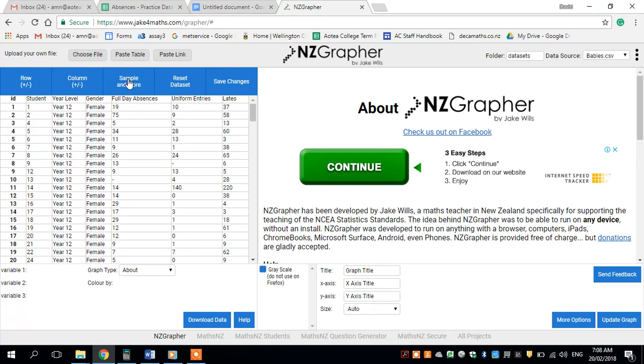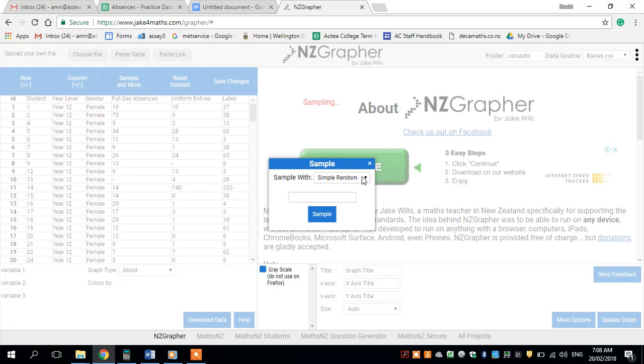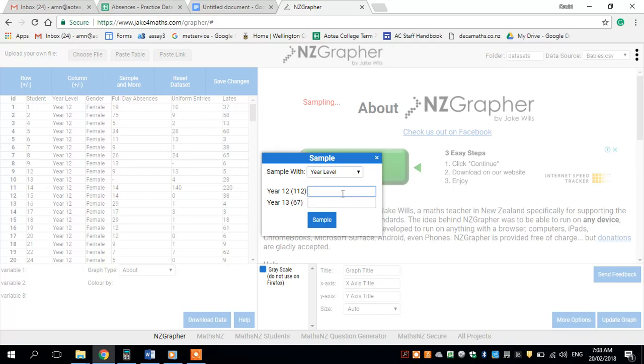Alright, well we're ready to take a sample. So let's click on Sample and More, Sample, and because our two groups are Year 12 and Year 13, I'm going to sample based on the year level. I'm going to click on 30 students from Year 12 and 30 students from Year 13, which means I'm using a technique called simple random sampling. 30 is the minimum sample size for each group, and it's going to randomly pick 30 from each. Notice that the Year 12 students is a lot more than the Year 13 students, and you might choose to use a more effective technique called stratified and work out your sample proportions based on your population size.